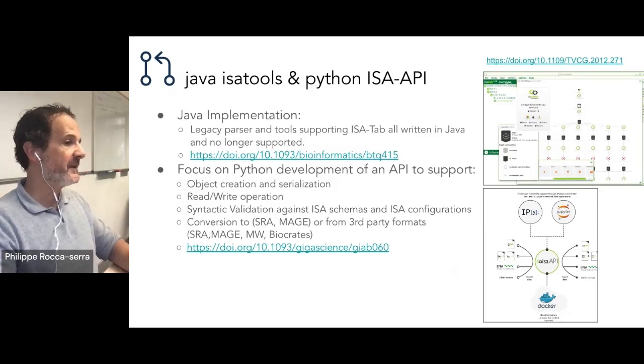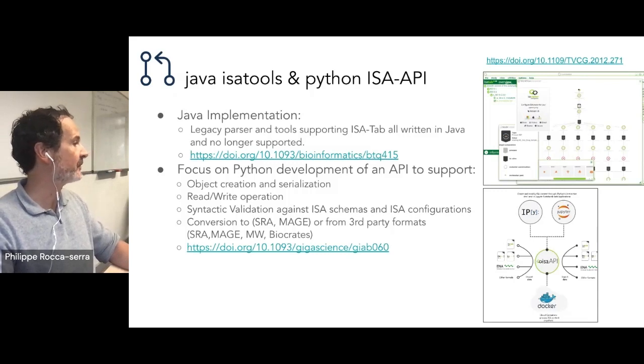More recently, we've been focusing on developing an API because we realized two things. People didn't necessarily like to have a desktop application, and they would like to develop their own layers of either database or web application, but they wanted to have support to parse and manipulate the data structure that we were producing. So this is the ISA API. You have the reference here to the GigaScience article.